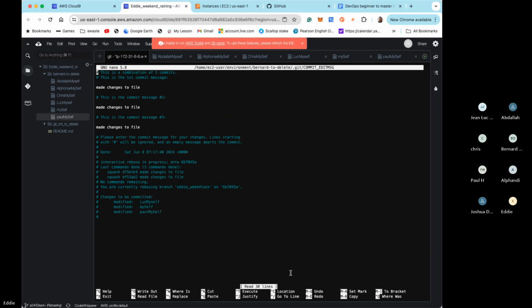That's it. And then, when you entered, it opened another file. This is the combination of 3 commits. This is the first commit message, the second commit, and so on and so forth. Please enter the commit message for your change. Now it's creating a new commit, and it says lines starting with a hash will be ignored, and an empty message aborts the commit. Here are the changes to be committed, you modified this, you modified this.